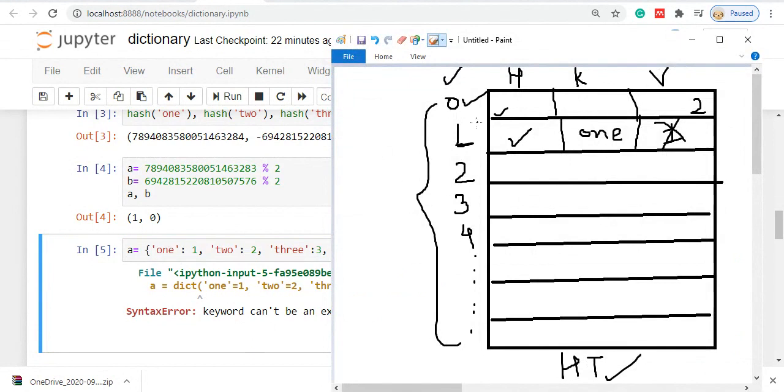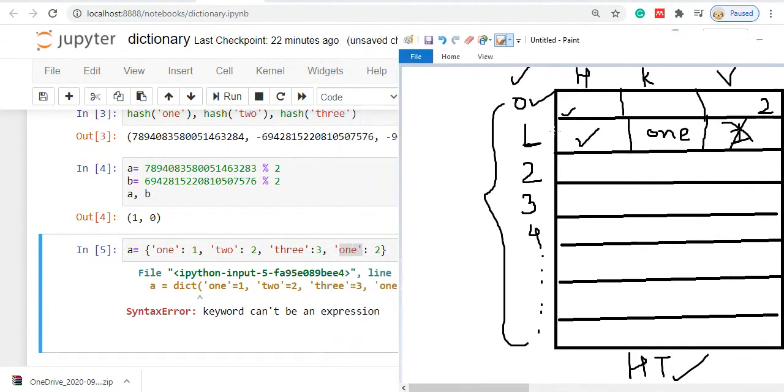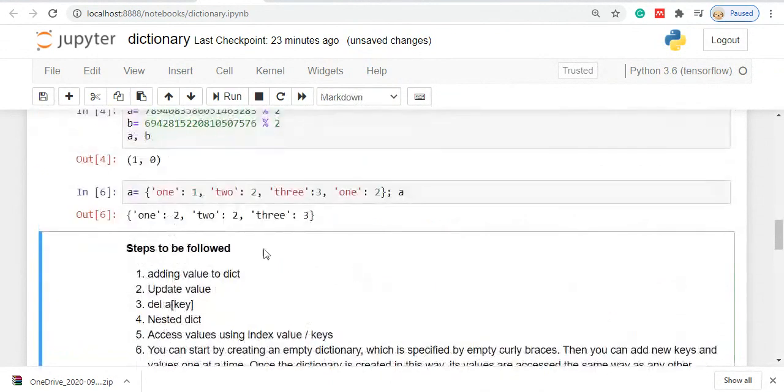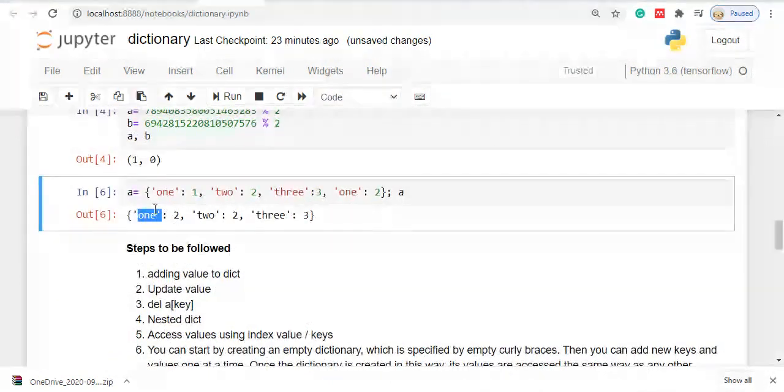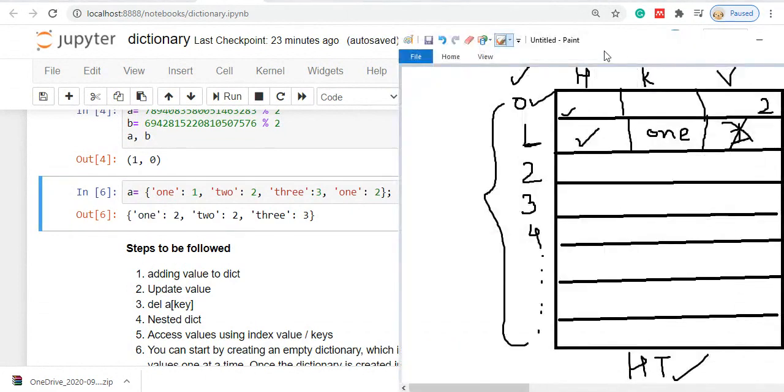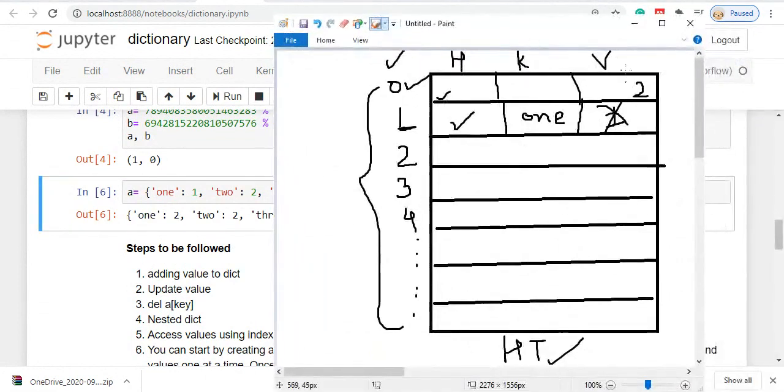initially this 1 was occupying the memory location 1. Now obviously this value will be replaced by 2. If you check the output, you won't get any error, but instead the new value is now stored. See, now 1 is your key, but instead of value 1, this 2 will be stored over here. So why? Because of hash tables in Python, hash tables inside the dictionary data structures.